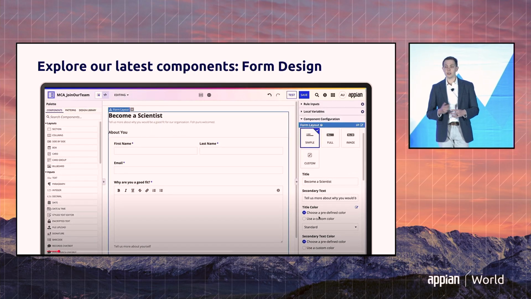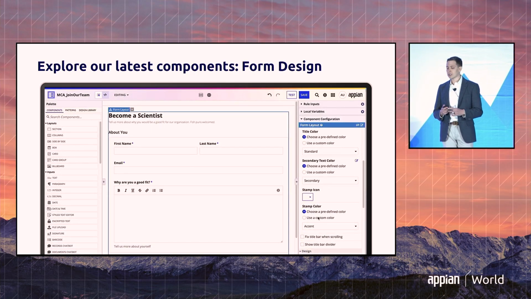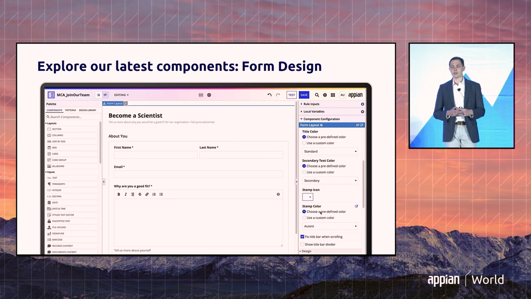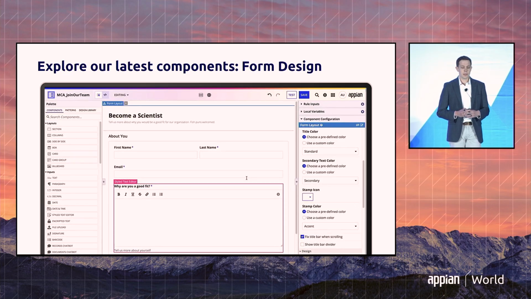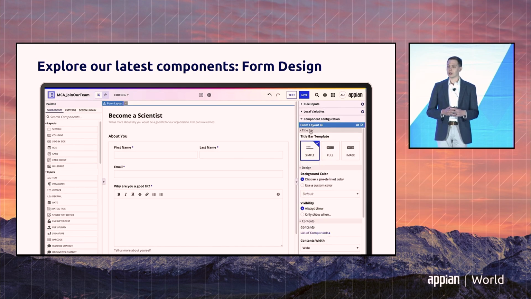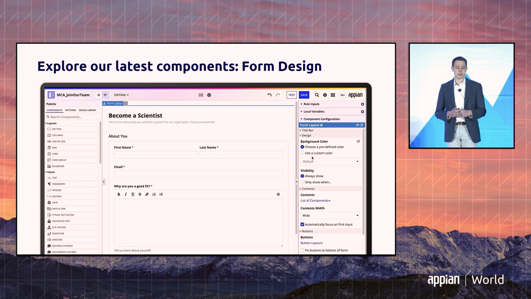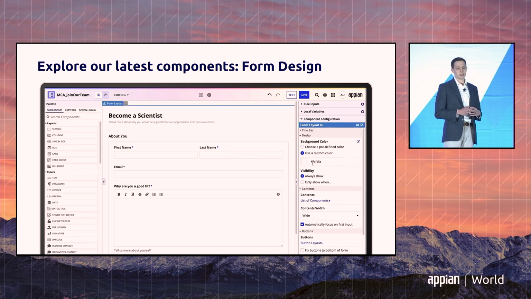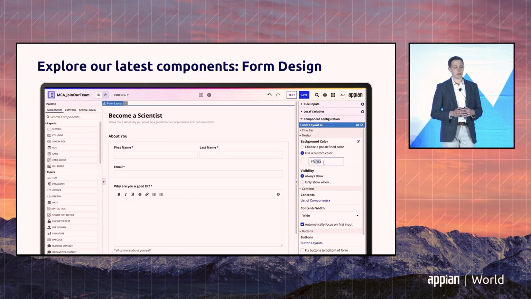Now, in addition to this new and improved design experience, we're also dedicated to updating the tools you use to construct your experiences. We're always adding new components and updating existing ones to allow you to quickly build modern and functional experiences. In 25.2, we are introducing major improvements that will take your form design to the next level.